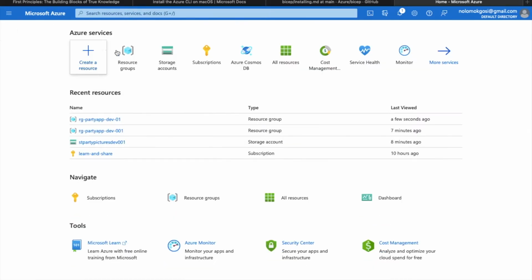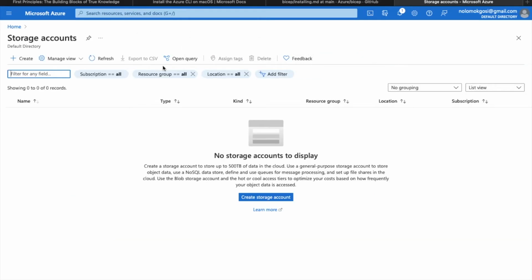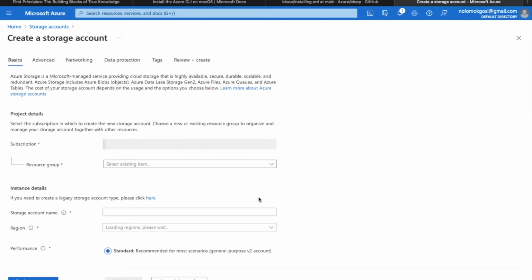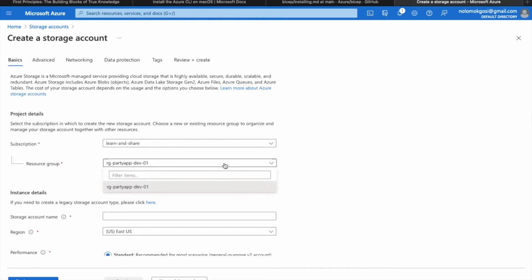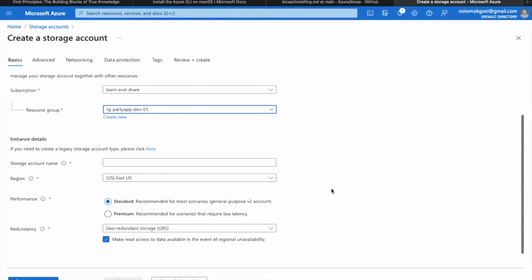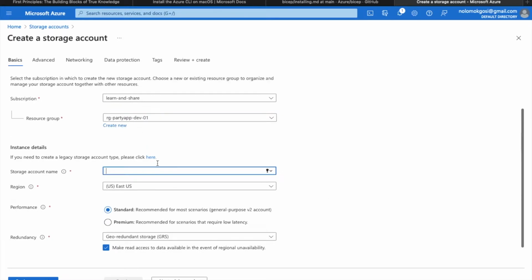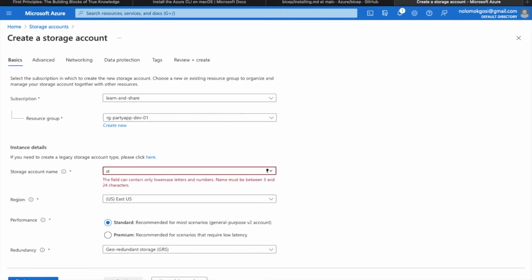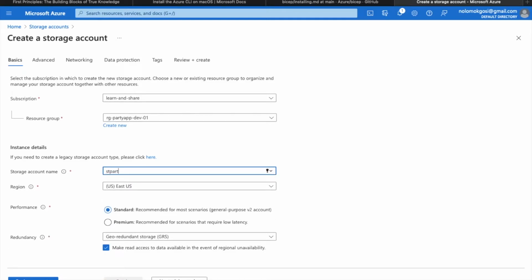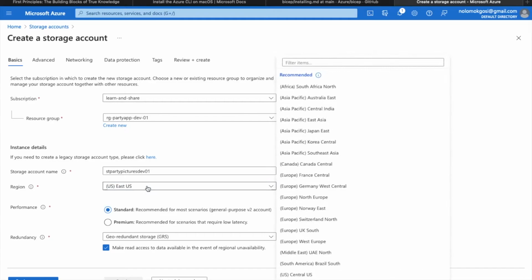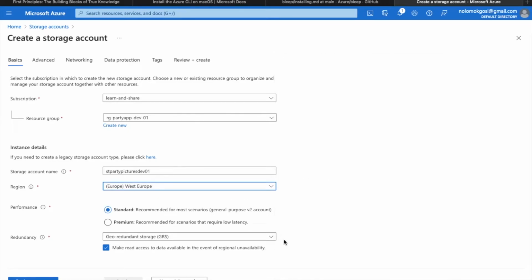then I need to create a storage account. Go into storage account, create a new storage account. I'll choose the resource group, stay by default. I can create a new one. This time I will name it storage account party pictures in dev 01 is my instance, and I'll continue to choose West Europe.